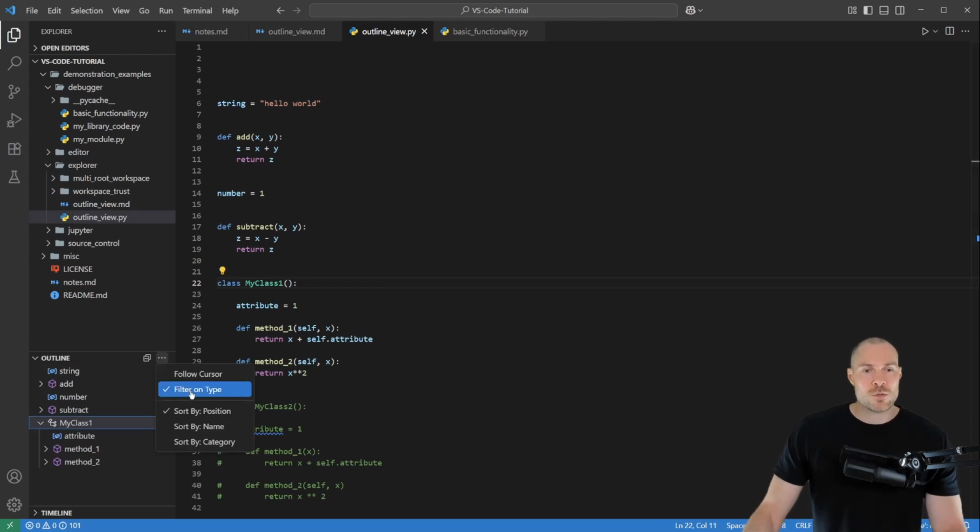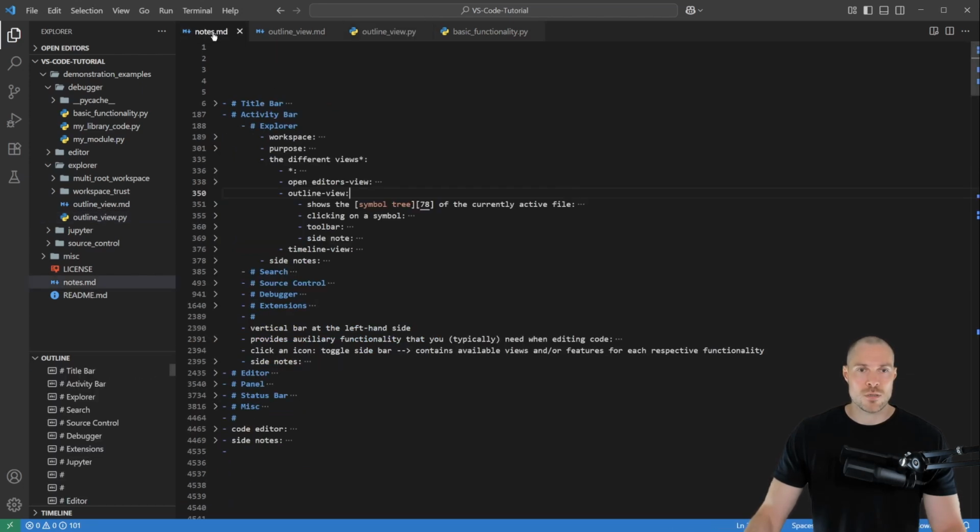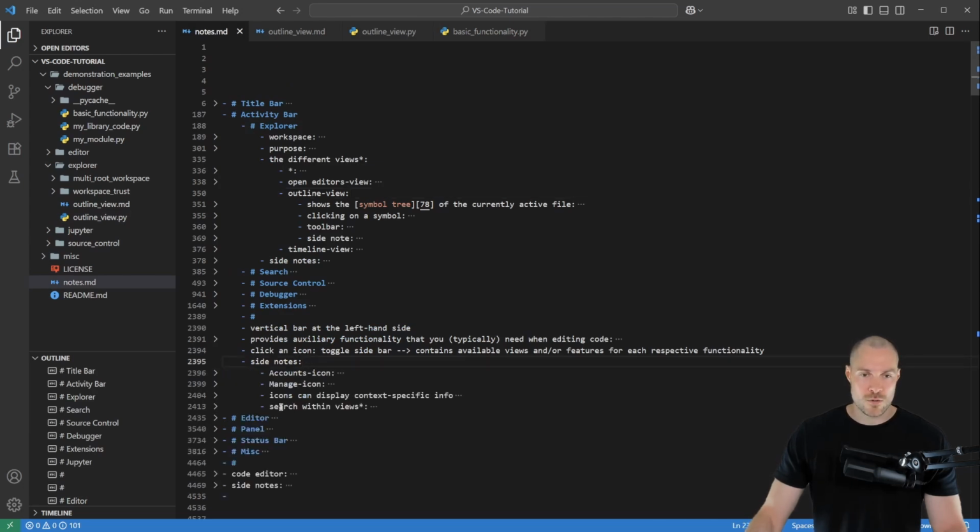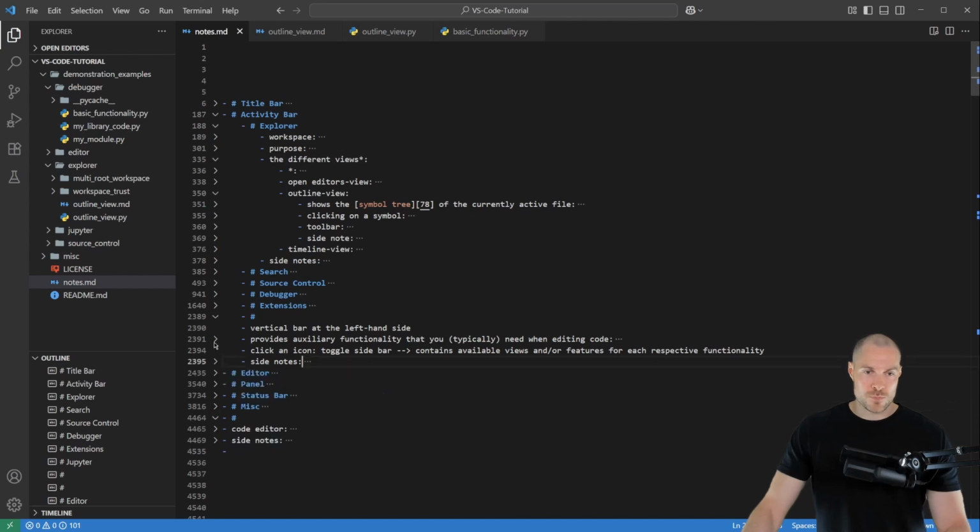And then the second option is here filter on type. And this is related to the search within views functionality, which we've covered when we talked about the activity bar. So here in the side notes, there is the search within views functionality. So if you don't know what that is, then I will put the link to that into the video description.